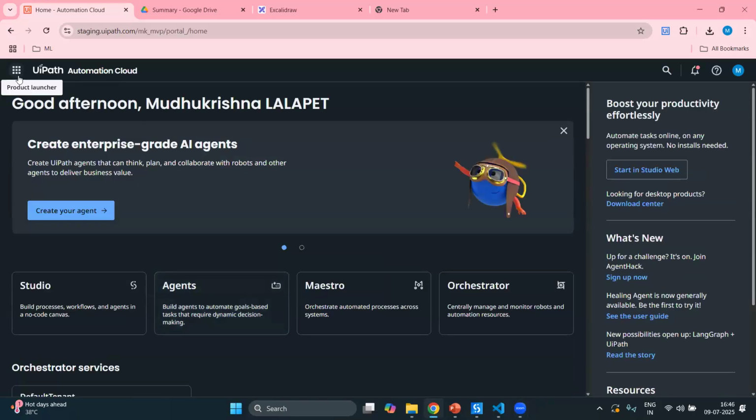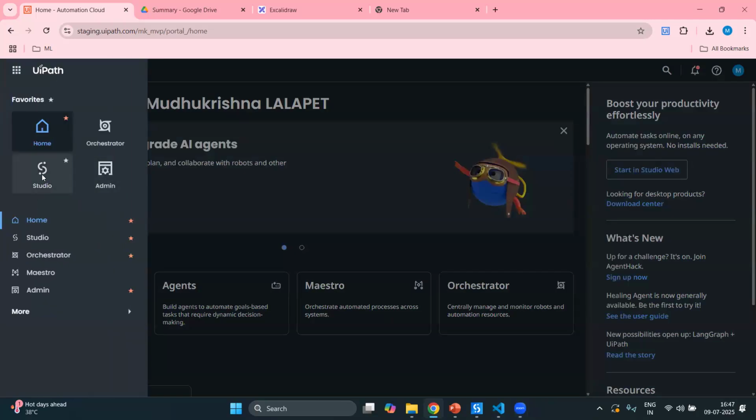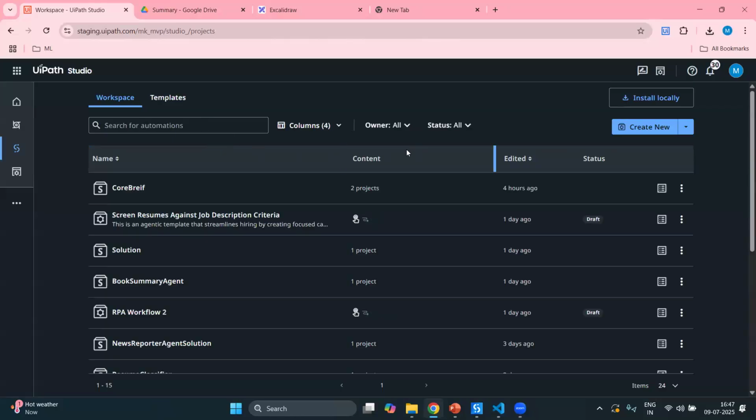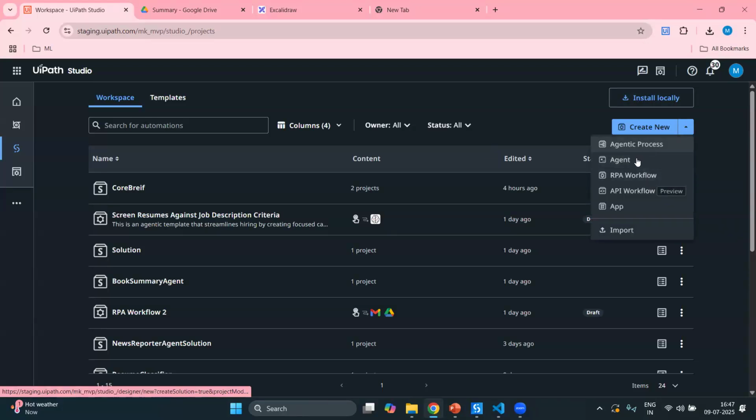This will be your orchestrator. You'll have the community edition. And then if you would click on the grid symbol, you have to go to Studio Web. So Studio Web is the place where you build agents. This is the place where you can build an RPA workflow as well, or agentic process or agent.